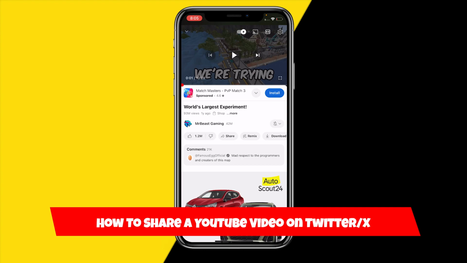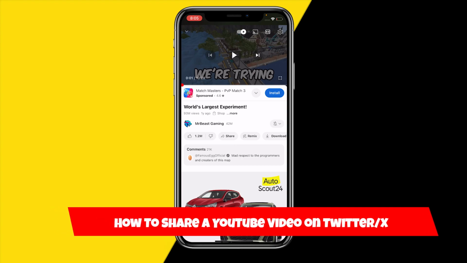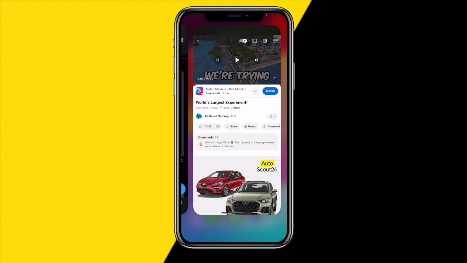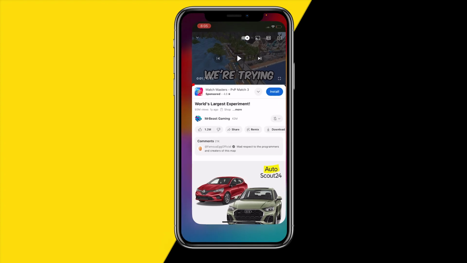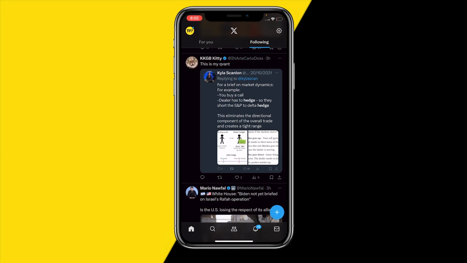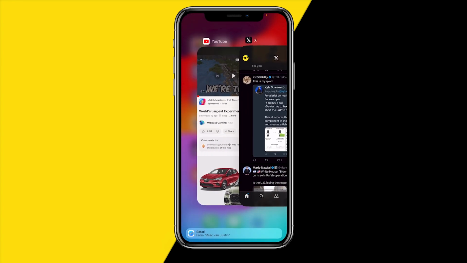I'm going to show you how you can share a YouTube video on Twitter, now called X. In order to do this, it's actually quite easy. What you need is either YouTube on the desktop version or just the app, and you also need to have an account on Twitter or X. It can also be desktop or app, it will be completely the same.